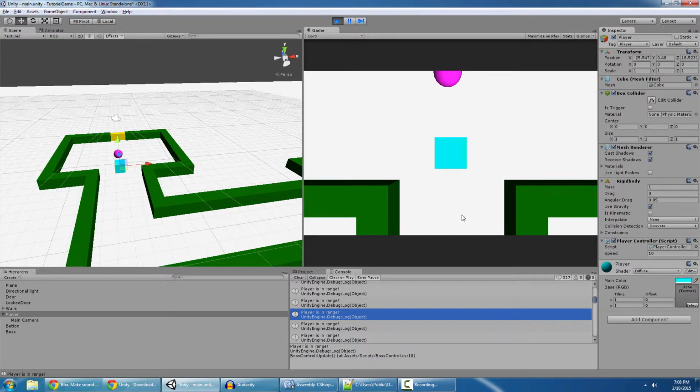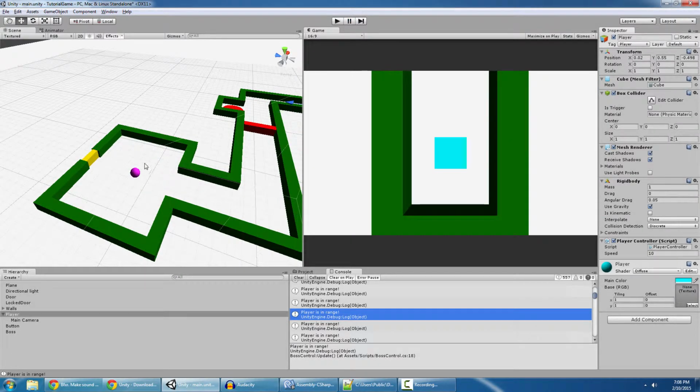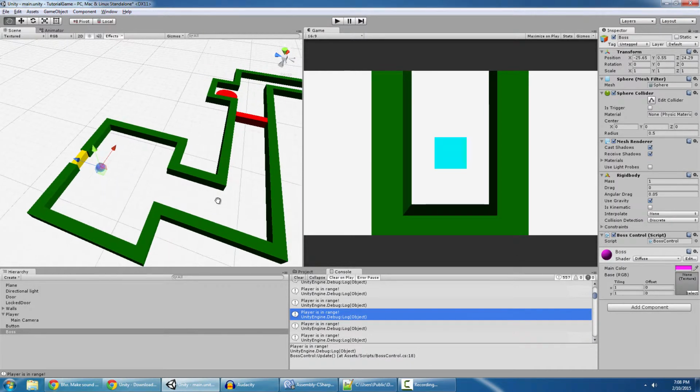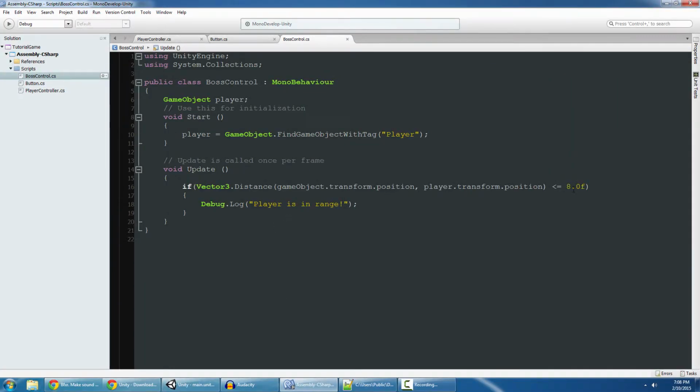Now it looks like 8 is a little too close. Maybe we can back them up a little bit. Make sure to stop your game. Let's back them up just a little bit, so we don't want the player to get jumped before he even sees the boss. So let's lower that down a little bit, maybe 5. You can also turn this into a public float variable if you'd like to just change it on the fly. But for now, this is okay.